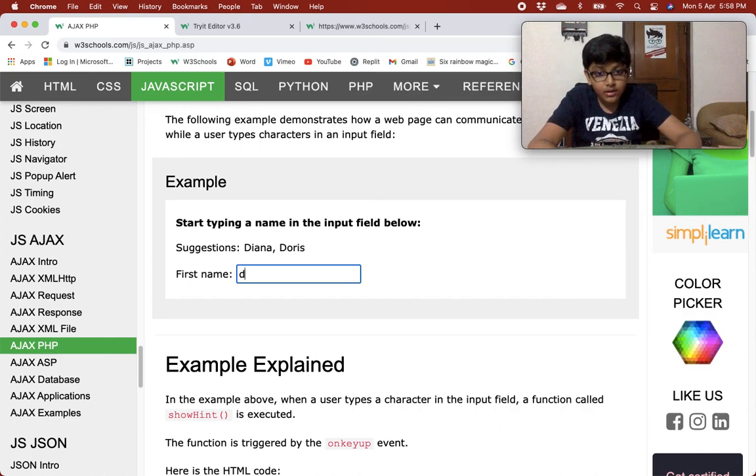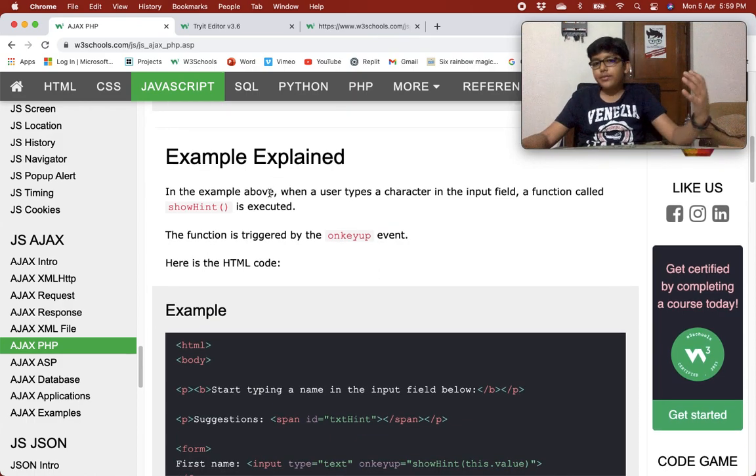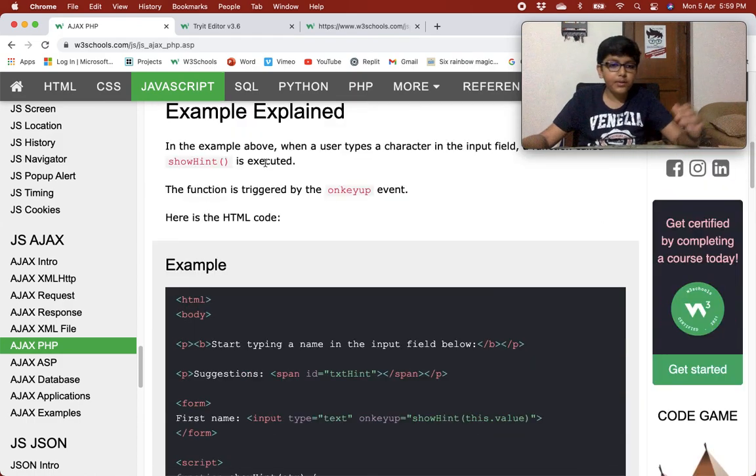D, there are two suggestions. If I write O, Taurus, one suggestion, and then now no more suggestions. So it works like this. If I write something like blah, no suggestion for it. F, Fiona suggestion and all. Okay, so now we will see how this example works.